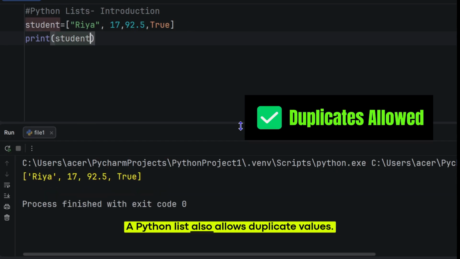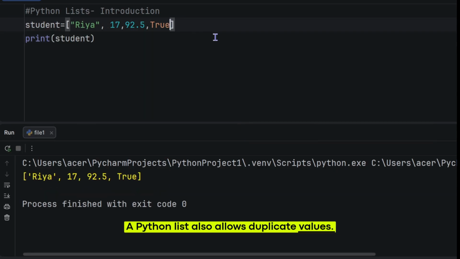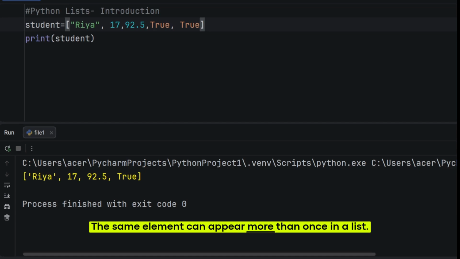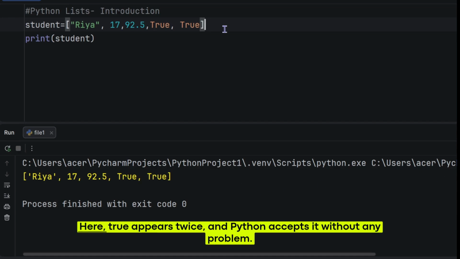A Python list also allows duplicate values. The same element can appear more than once in a list. Here, true appears twice and Python accepts it without any problem.